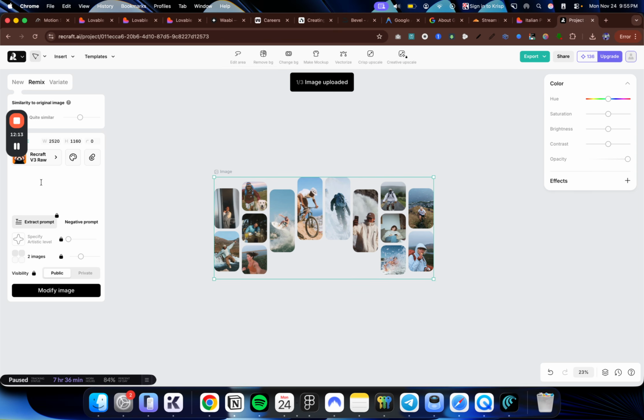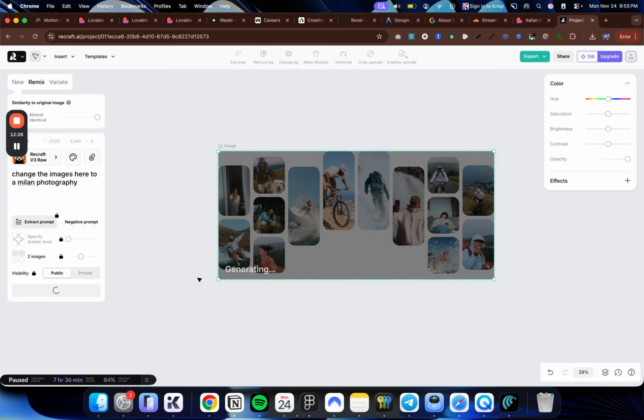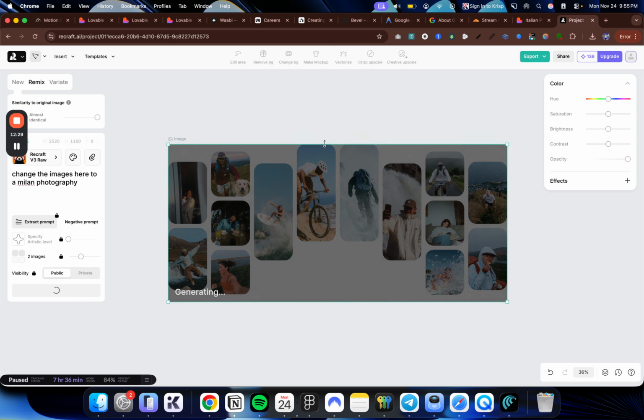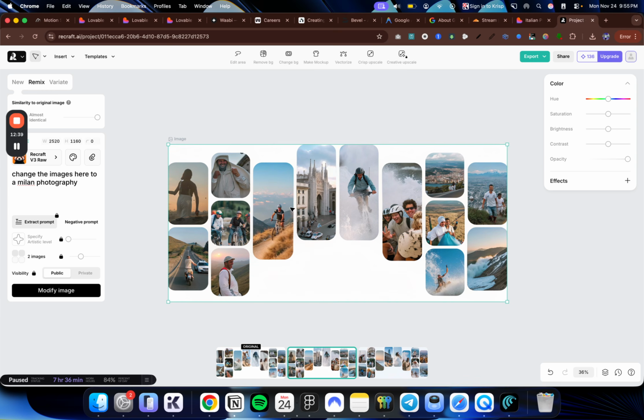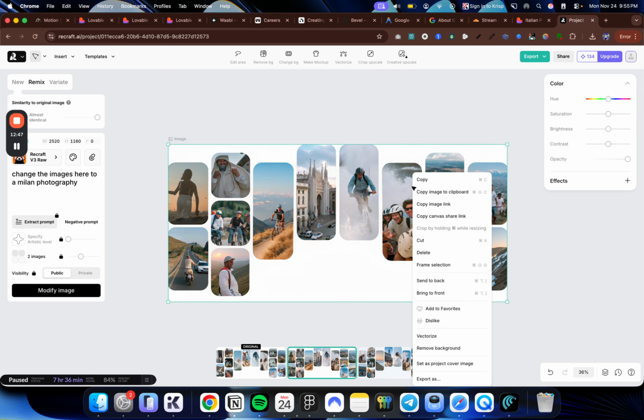I'm gonna show you without pausing. So I'm gonna say change the images here to a Milan photography. And let's use similarity almost identical. And for copyright reasons, we just want to change the images. They don't really have to be something different, like literally images of Milan, because I chose almost identical, so it will probably create similar images. But you can see it did use the style, so the images are quite different. And that's what we're gonna do: copy this image to clipboard.